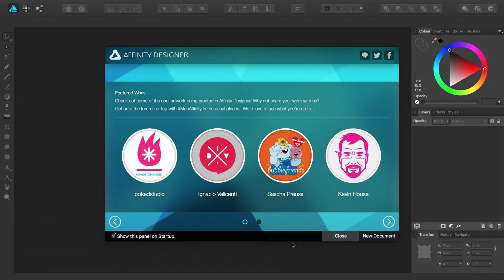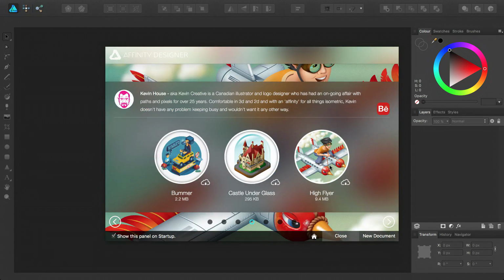When you run Affinity Designer, the first thing you'll be greeted with is this welcome panel, which showcases the work of some artists. Click to select one. It also hosts a variety of samples you can take a look at. This icon here informs you that the sample is available for downloading. Simply click the thumbnail and the download will begin. Once the download is finished, the icon will disappear.